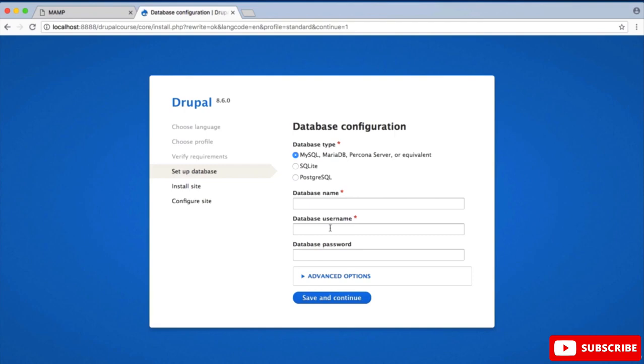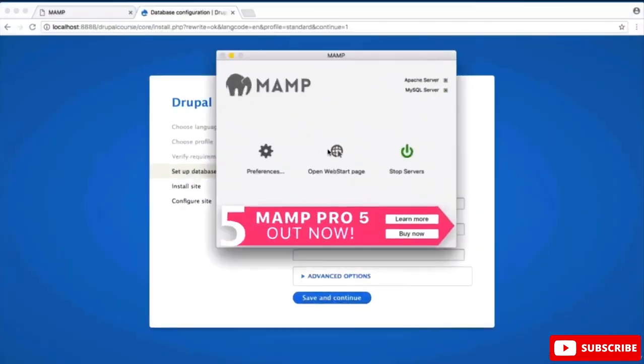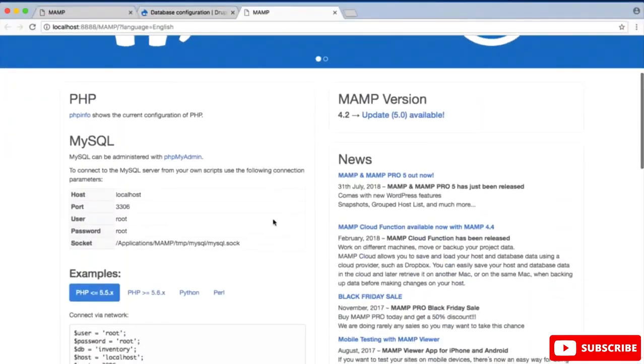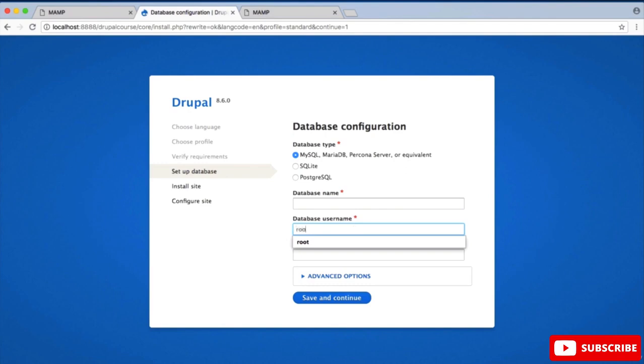But what is the database username and the password? Well, if you just go back to the MAMP panel and you click on open web start page, then you will find all that information right here. So our database username is root and our database password is root. So I will just go ahead and enter that myself, root, and in password root as well. And in the database name we need to enter Drupal course, and then just click on save and continue. All right.